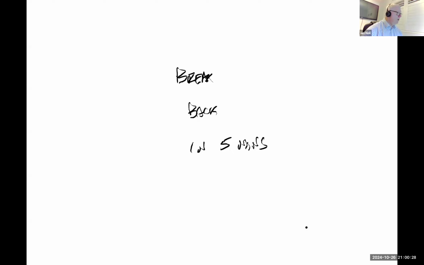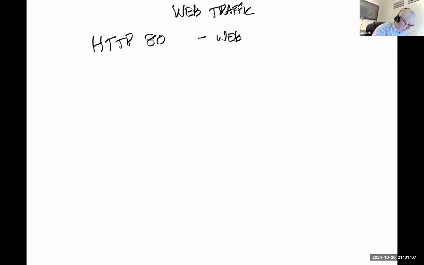Right, what I'm going to do now is we're going to look at something else. The first thing I'm going to look at is web traffic. So let's look at web traffic. And we have got an unsecured protocol called HTTP. And he uses port 80. And he's used by a web browser.